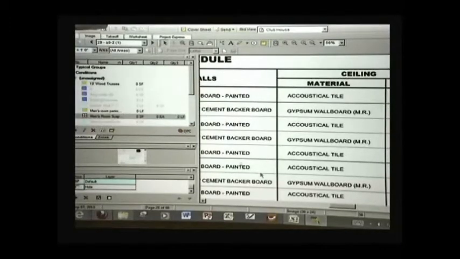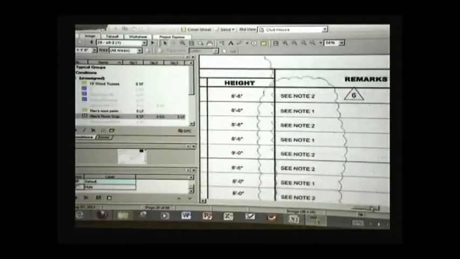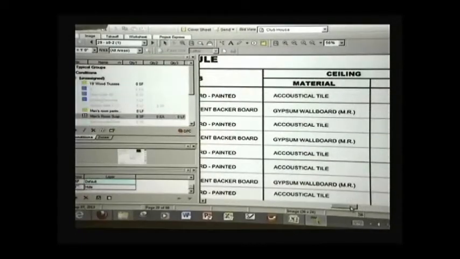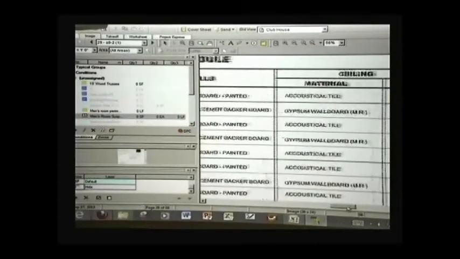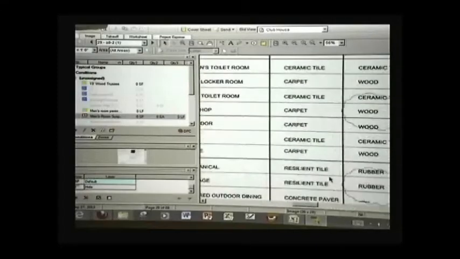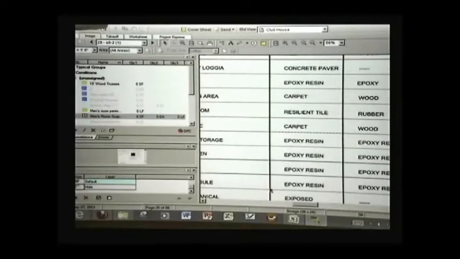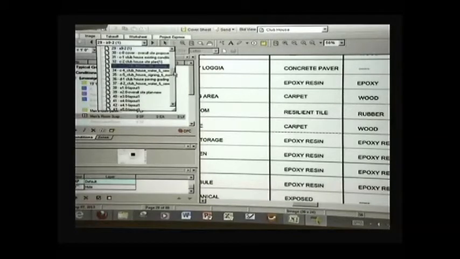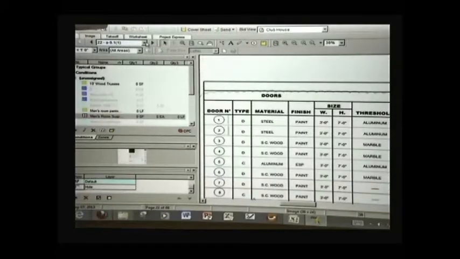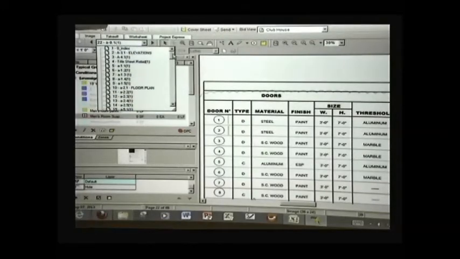Well, no, maybe not, because this could be water resistant gypsum board. Okay, so that may be a little bit different. A separate takeoff for the bathroom. Exactly right. You will need to make a separate takeoff for that condition, because it's a different material.